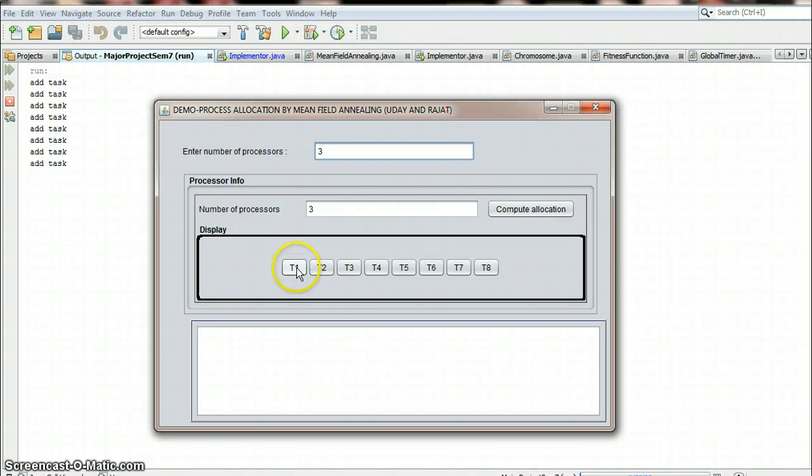Say I press control and click the T1 processor, then click the T2 processor. It says T1 is added as the parent of T2. Again, if I click T1, then T3, it will say T1 is added as the parent of T3. Then T2 to T4, T2 to T5, T6 to T7, and T7 to T8. So I just got a dependency graph.